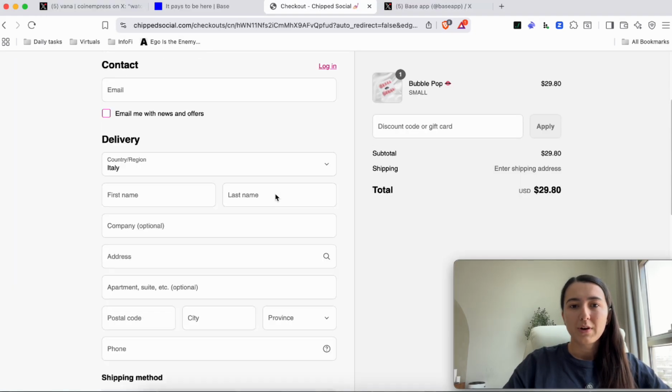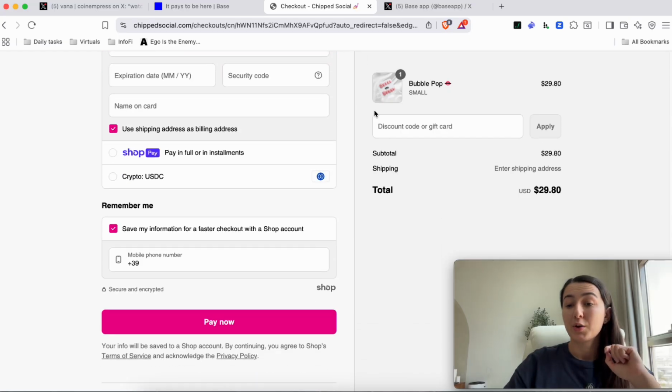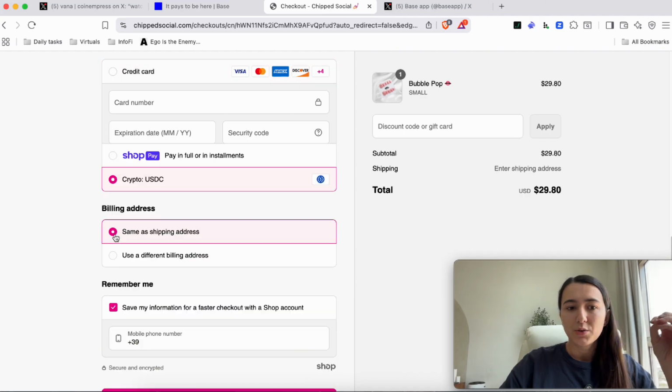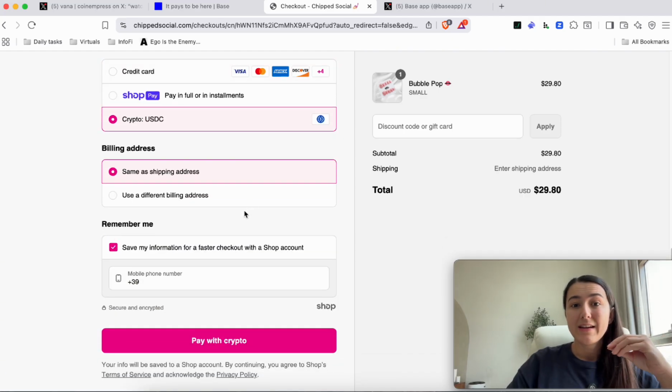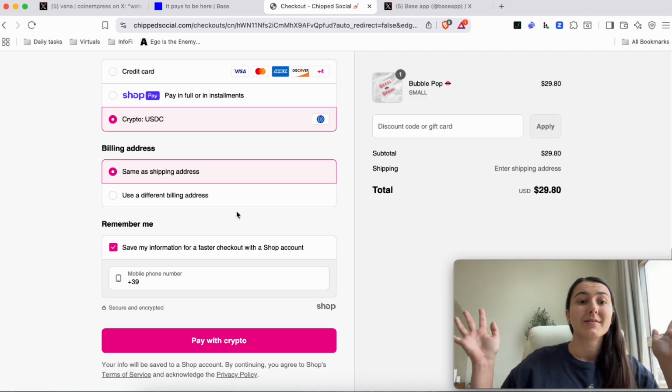So I'm going to show you. I'm here on the Chip Social website, which is my go-to press-on nails, especially when I'm going to events. So you can see here that you can pay with a card just like anywhere else, but you can also select USDC and pay with your Base app wallet, which I think is revolutionary.